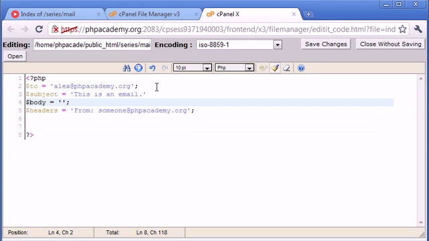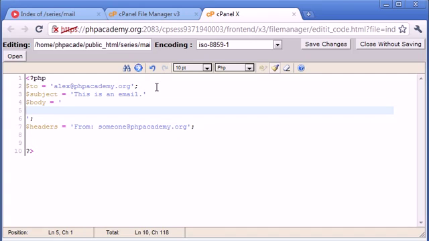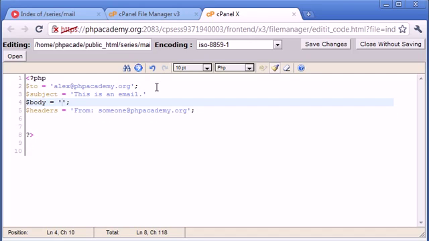So let's specify a body. Let's say we'll go up here and say this is a test email. I'm going to use \n to go to a new line, and then \n again to go 2 new lines, so I'm starting a new paragraph.